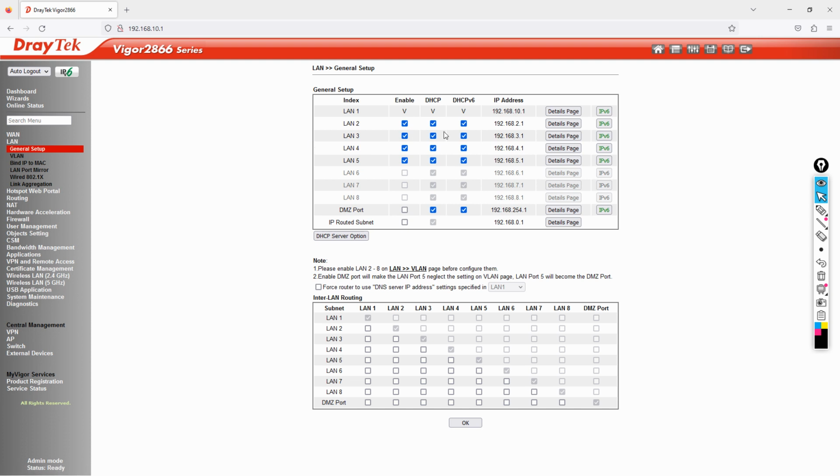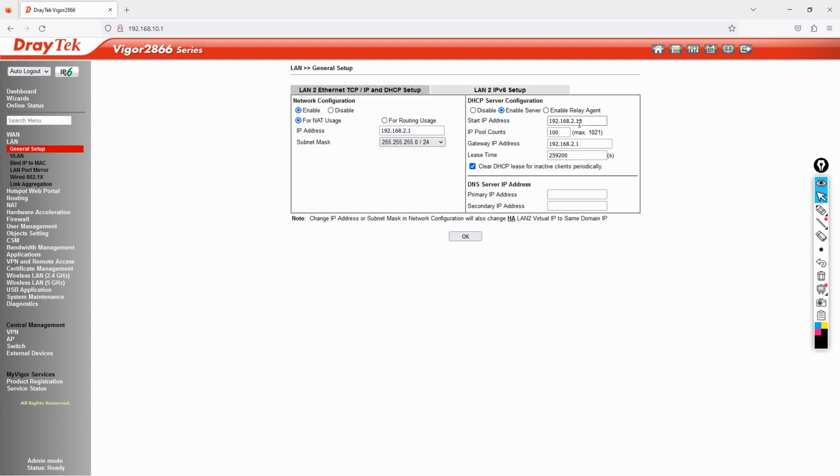Now you guys can see here LAN 2.1. And if you want, as per your lab topology, you can change it. But I don't want to change it, guys. Okay, because I want to use the same. This is fine for me. There is no problem. But one thing you notice here, in my upcoming videos, I will talk about that. There is a NAT usage. There is a routing usage. You should know what is the difference between these two.